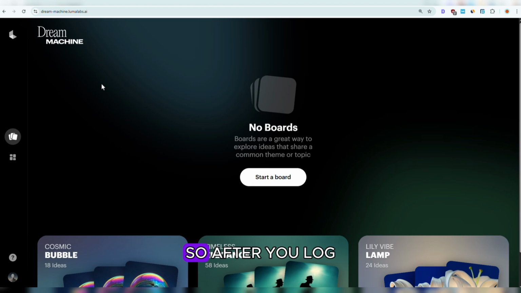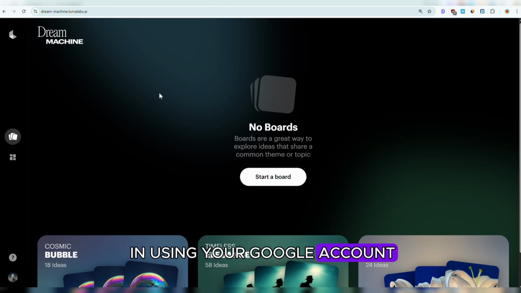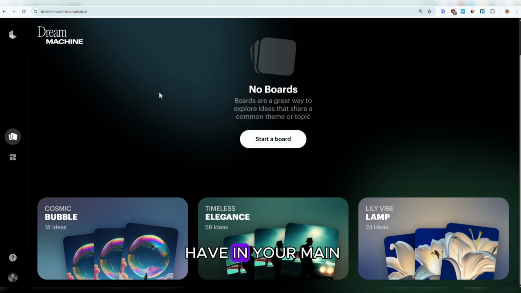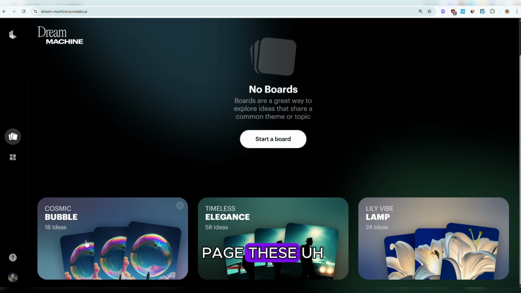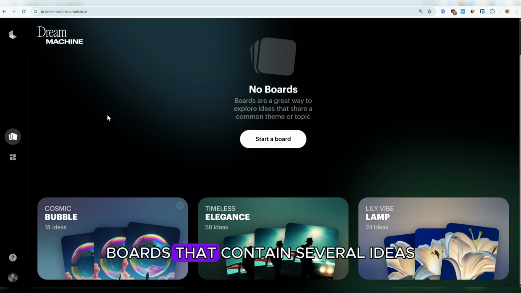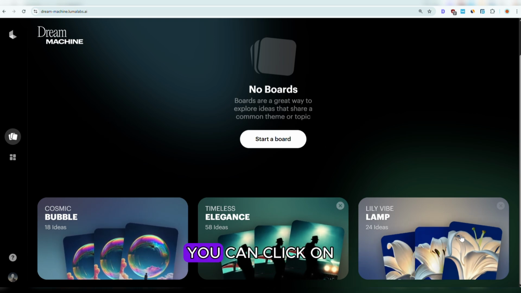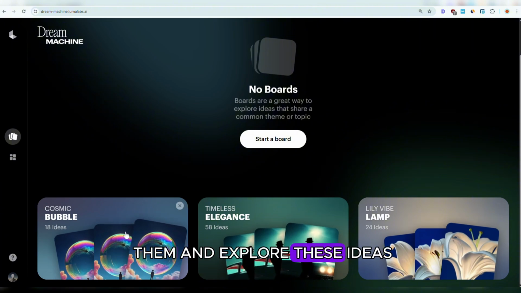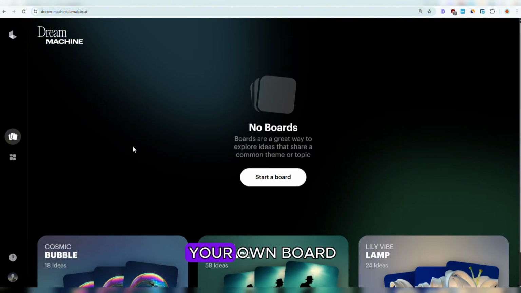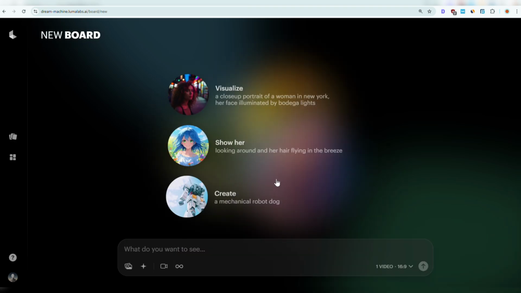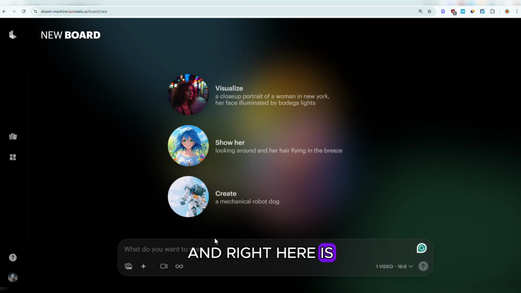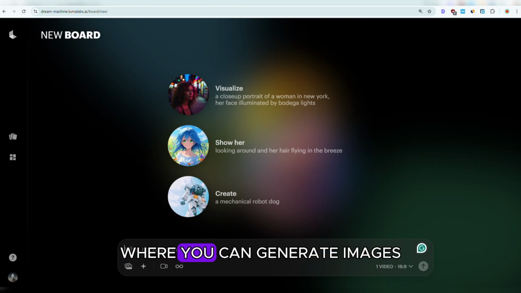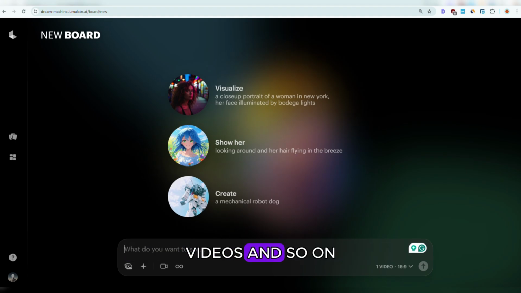Choose your preferred account. So after you log in using your Google account, you will notice you have in your main page these boards that contain several ideas. You can click on them and explore these ideas, or you can start your own board by clicking on this button, Start a Board. And right here is your workspace where you can generate images, videos, and so on.